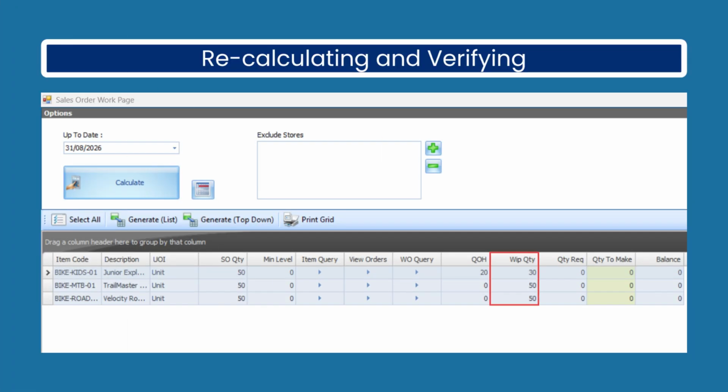To verify that your planning has been successfully actioned, return to the main screen and click the Calculate button once more. You will notice that your required quantities are now 0. This is because the system now recognizes the newly created quantities under the Work in Progress quantity column, showing that your production matches your outstanding demand perfectly.